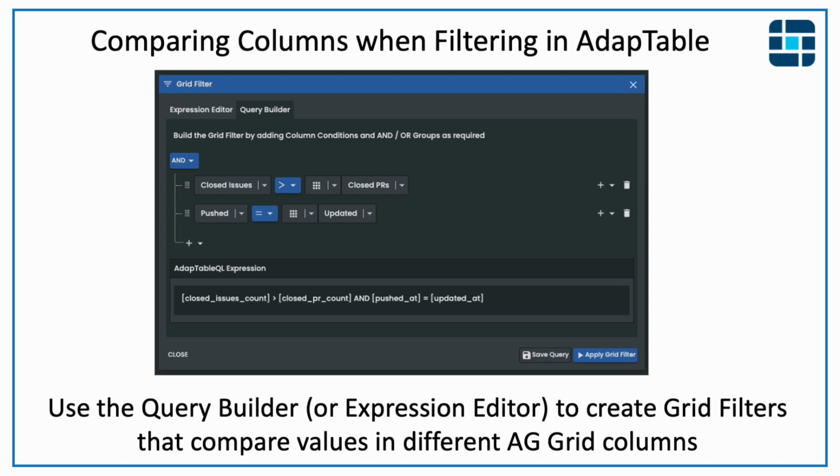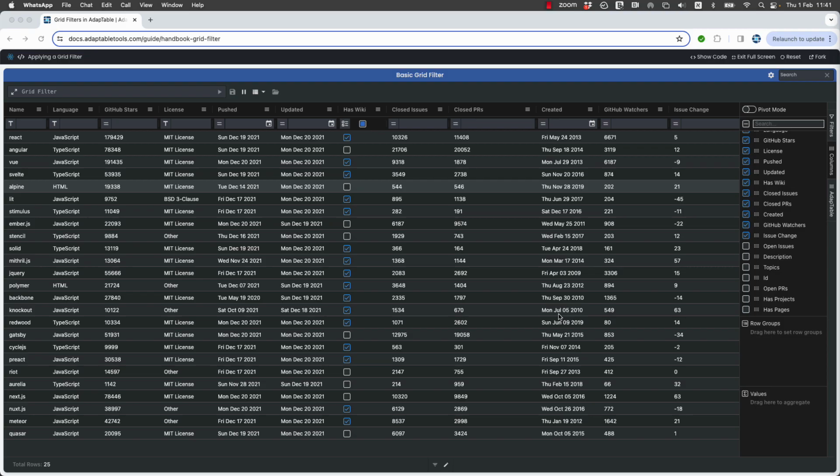So we've had a couple of questions in the light of AdapTable 17, the latest version of our AG Grid extension, regarding how we can use AdapTable to filter comparing different columns. Now that's actually always been available in AdapTable. You do it through the grid filter, but traditionally you've had to do it using the expression editor.